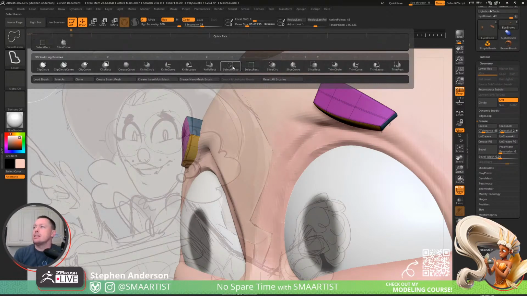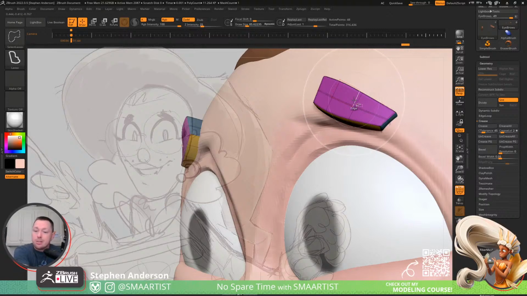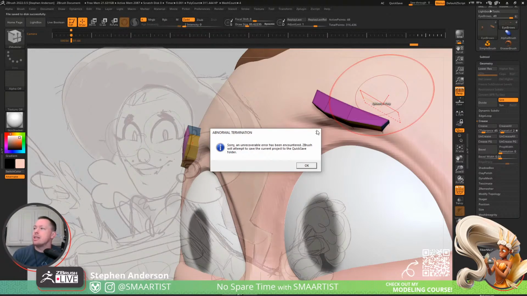Let's say select lasso. This is a really cool trick, guys. This is a really, really cool trick. With the select lasso, I'm going to control shift click on an edge loop, and it's going to hide just that.